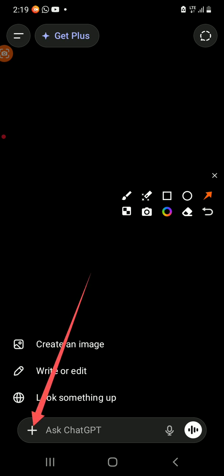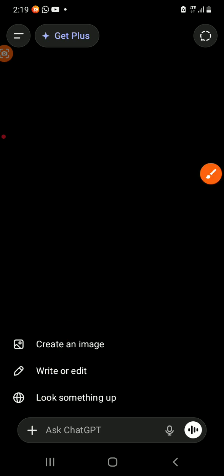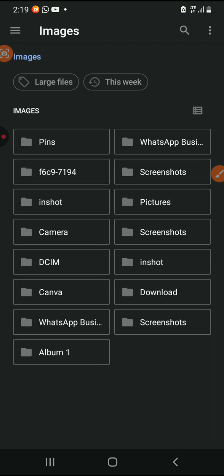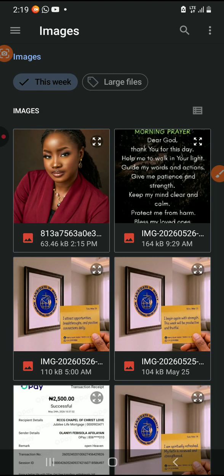Look at this plus sign here. That's where we are going to click on. Click on this plus sign. It will take us to our gallery. Then click on picture. It will take you to your gallery and look for the picture that you want to recreate, that you've already screenshot on your phone.